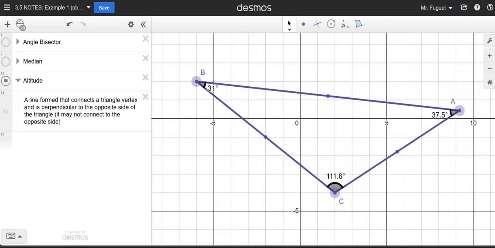Now, before we go back to our example and wrap things up, I do want to make a quick mention about this last thing in parentheses where it says it may not connect to the opposite side. That is going to occur whenever a triangle is obtuse, like it is right here, this 111-degree angle. You don't have this triangle to look at, but you can certainly make your own and try this out yourself.